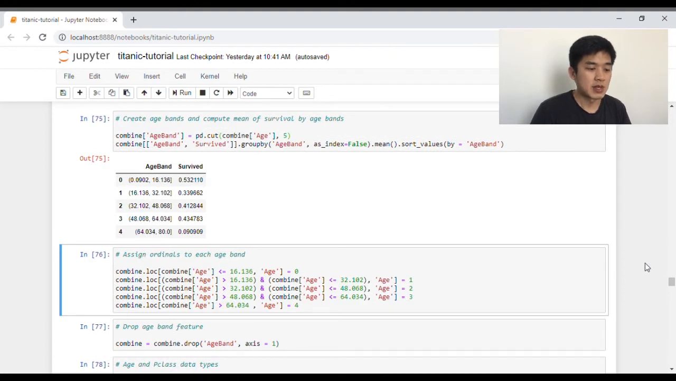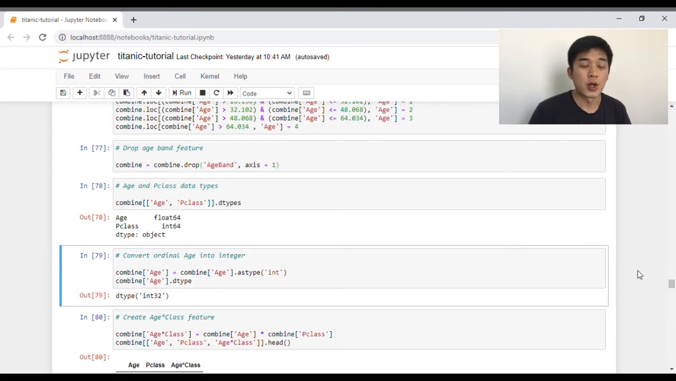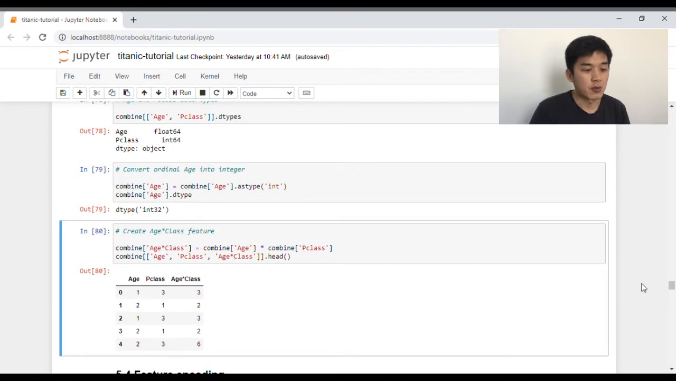And so what I've done here is simply assign ordinals to each of the age bands that we've created, starting from 0 all the way down to 4. So the first age band will receive the value of 0, the second age band will receive the value of 1, and so on and so forth. And our final age band will receive the value of 4. And then what we're going to do is just go ahead and drop the age band column. And we're going to convert our age column, which is now an ordinal variable, to have the data type of an int. And now we can finally proceed to creating our age times class feature. By taking the age column and multiplying that with the p-class column, we have our new age times class feature.